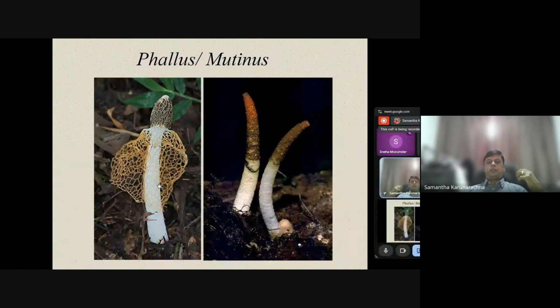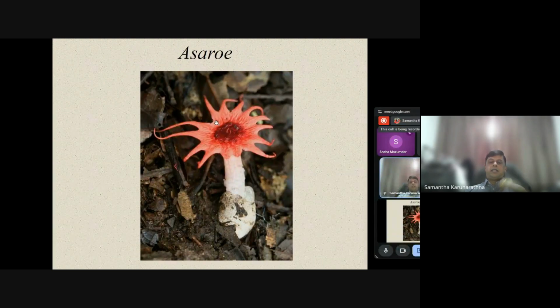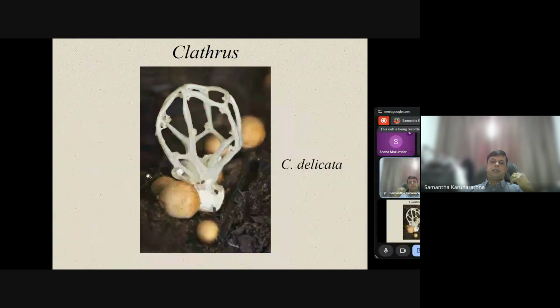Phallus or Mutinus. And this is the egg stage of a Phallus species. When it cuts open, you can see the structure like this. And Aseroe rubra, this is also common in tropical areas. And Clathrus delicatus, it's a very small basidiomycete fungus.